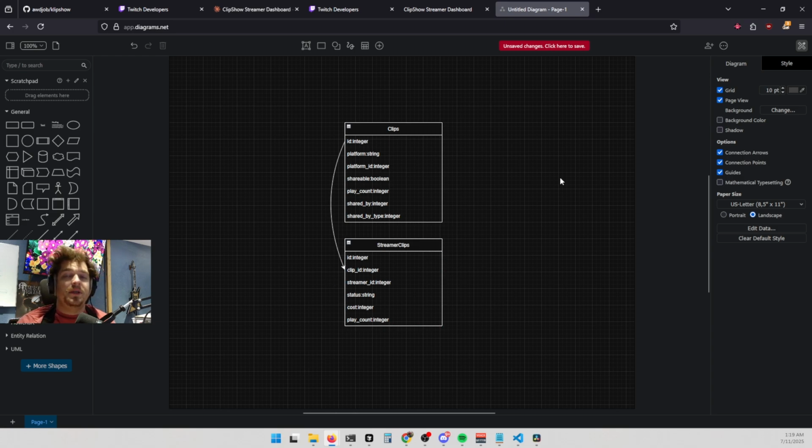The idea is going to be that either a viewer on the ClipShow network or a streamer on the ClipShow network can add a clip to the ClipShow database, and that will be the source where either just that streamer or a combination of other streamers that are using ClipShow will be able to have that as an approved clip that they can offer their viewers to show on stream.